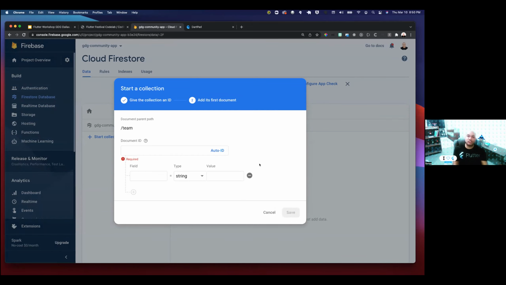You have to have at least one document. That's why they're forcing you to add one document. So I'm going to click here where it says auto ID. You can even add your own ID here, but it's more recommended to use an auto ID. So that is very unique, and then you can have something to identify your documents with.